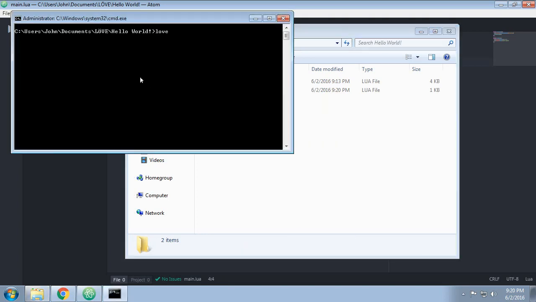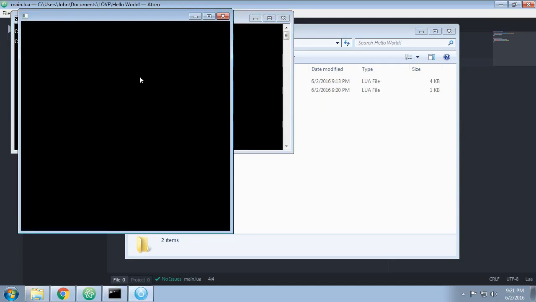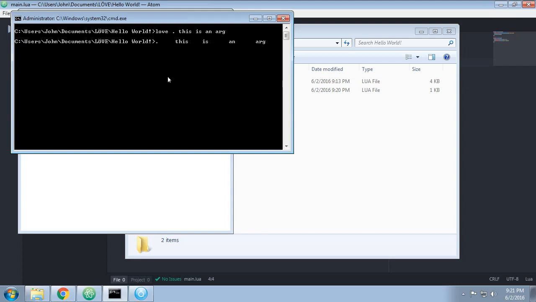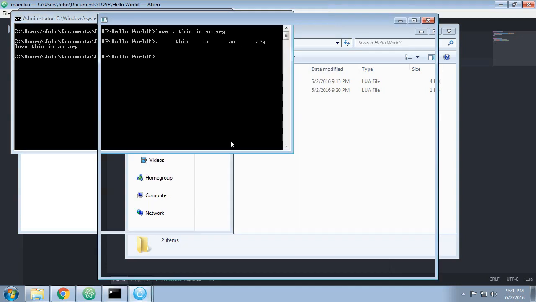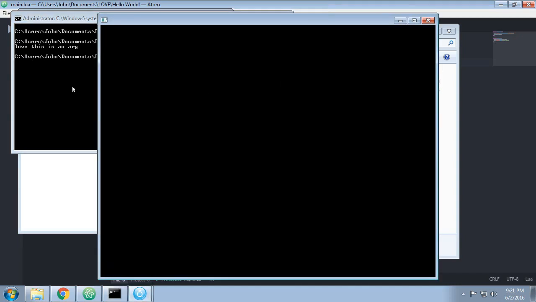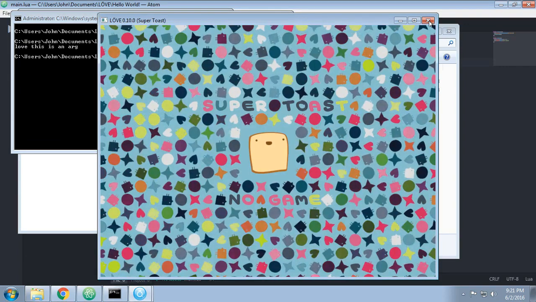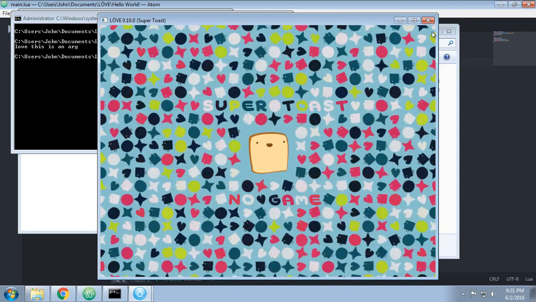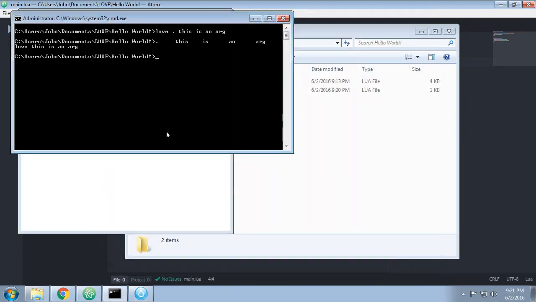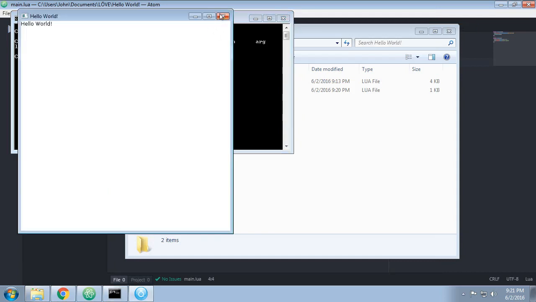We're going to go love dot, this is an arg. So, there we go. It was printed. And actually, apparently dot was an arg. That's news to me. Let's try it without the dot. See, without the dot, it hasn't loaded whatever we had before, right? It's no game. So the dot is important, but the dot will also be your first argument, apparently. So we've learned something here. Okay, cool. We have definitely learned something.